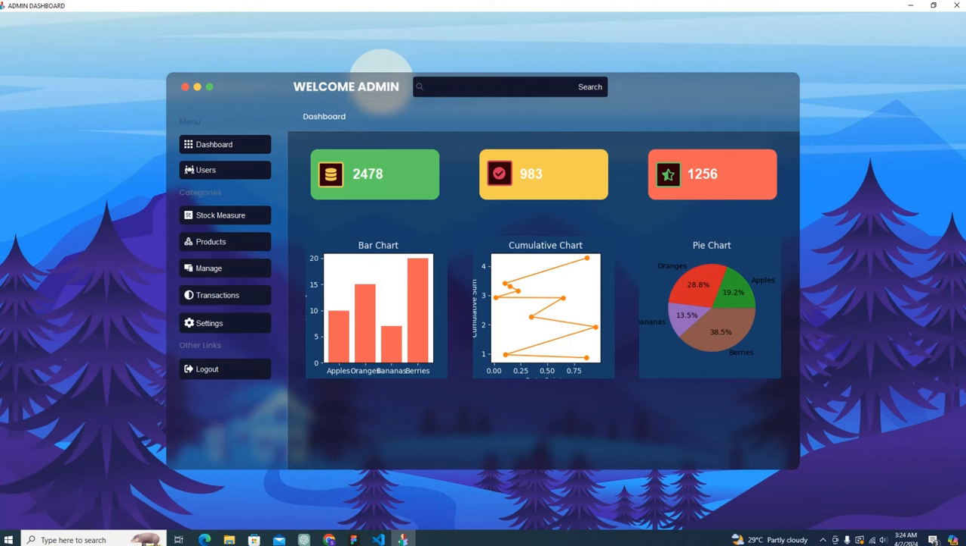So in today's video, I am basically going to take you through how I created this Python Tkinter dashboard. This dashboard you are seeing here was created using Python Tkinter. Another interesting thing about this dashboard is that it is not just a dashboard. It comes with a login UI and also a sign up UI.